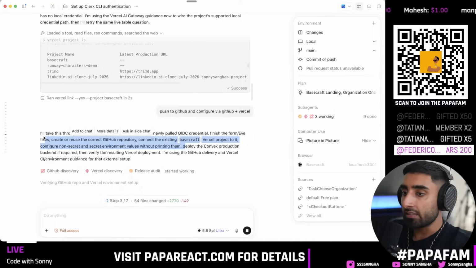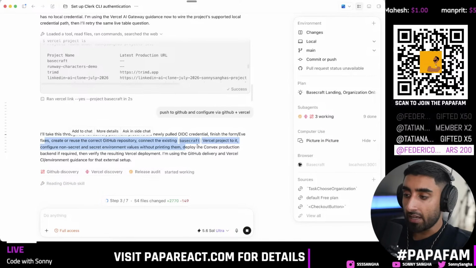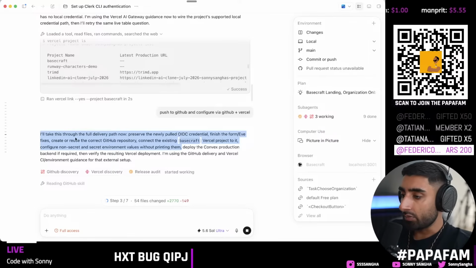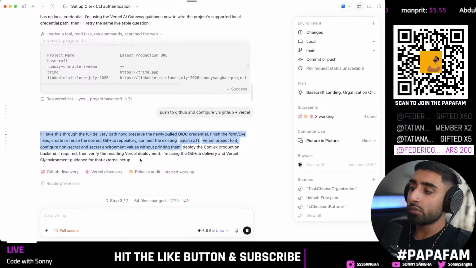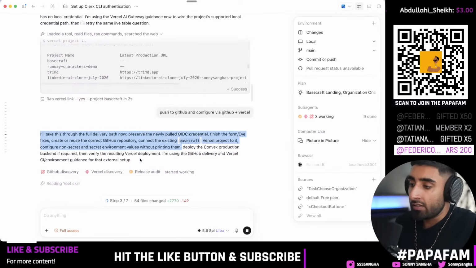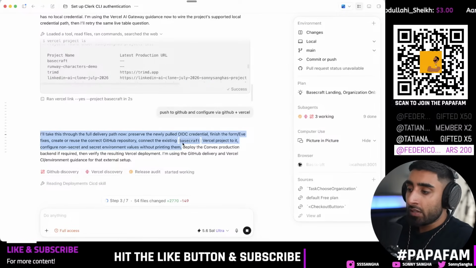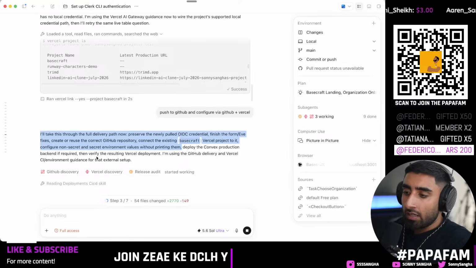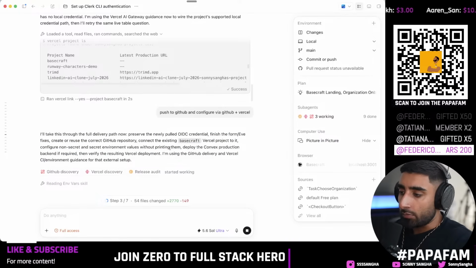So the good thing about the CLIs now is it literally will go ahead and set this up for you. So it'll set up the environment variables, and the same thing with Clerk. Literally Codex will handle it. Yep, so JNate is spot on. Codex handles that entire thing for you now, which is way nicer, right? Deploy the Convex production backend if required, then verify the resulting Vercel deployment.